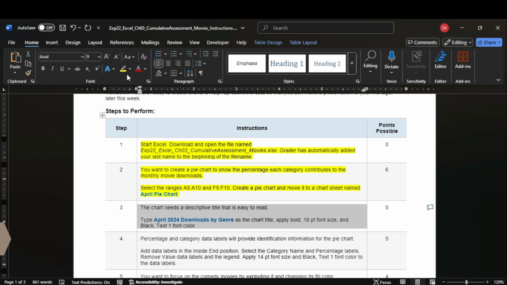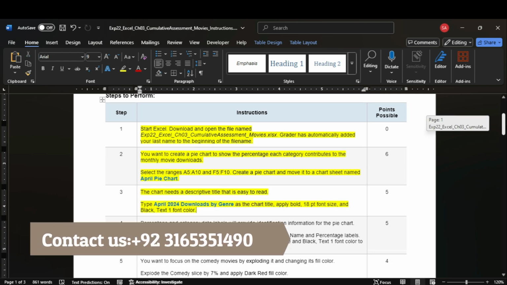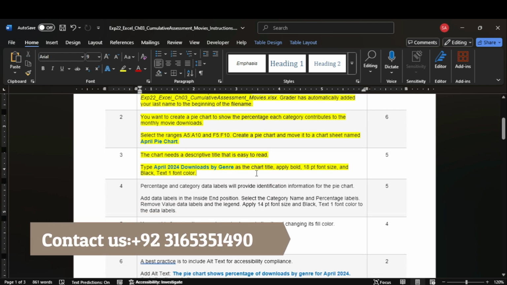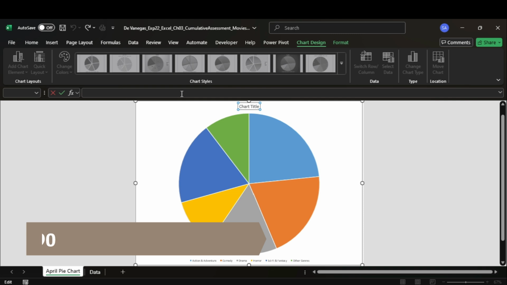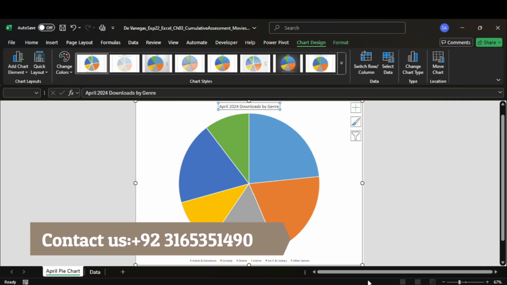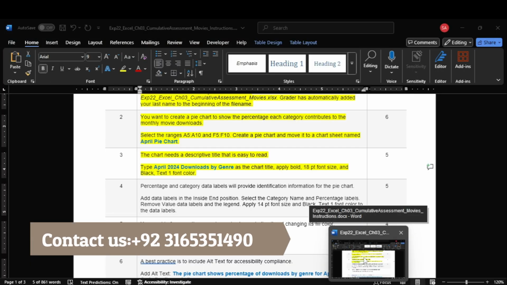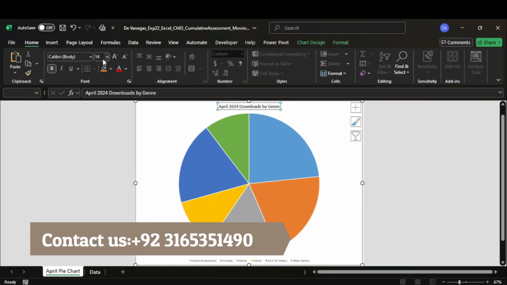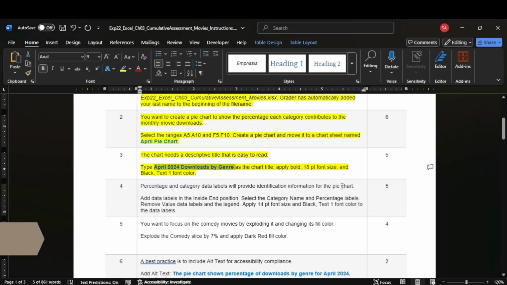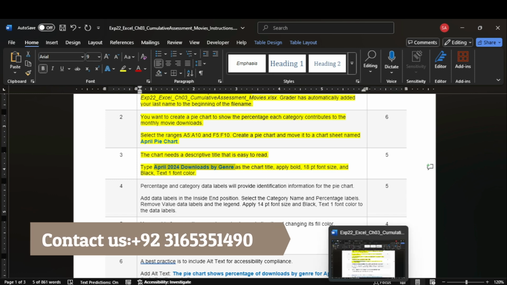In the next, third step, it says type this as the chart title, apply bold 18 point size, and black text 1 font color.